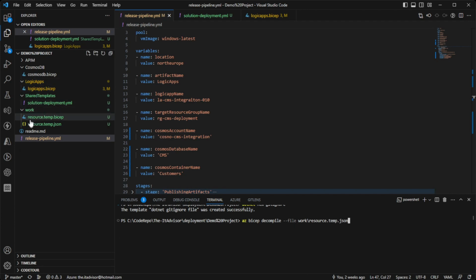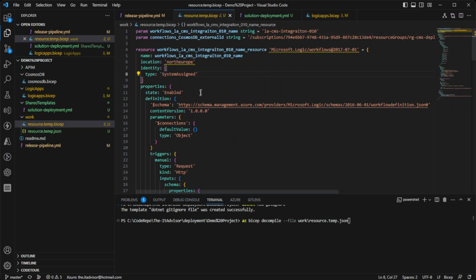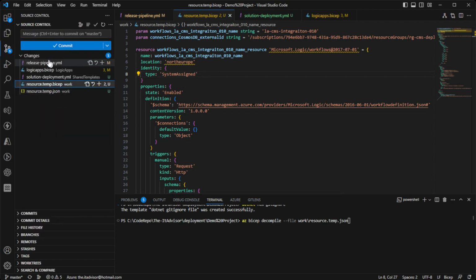I place these two files into a separate folder so that they are not mixed with other files. And then I paste the ARM template code into this file, run this command, and this command creates the bicep file. I will be able to use this bicep code in my bicep files for definition of Azure resources. Okay, but back to this.